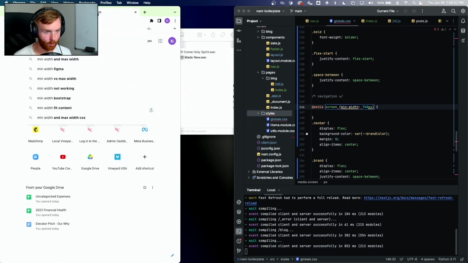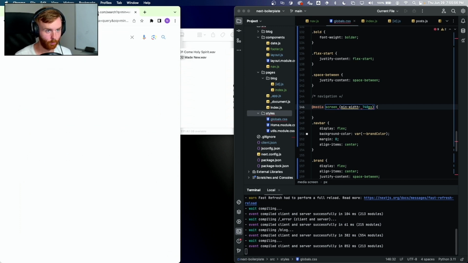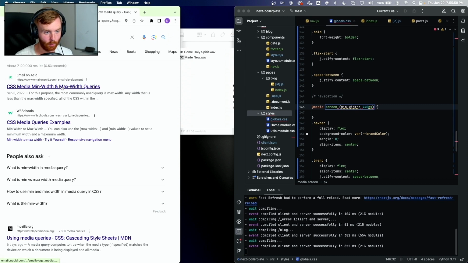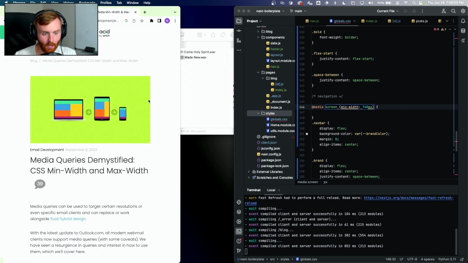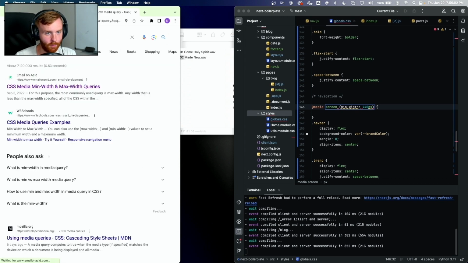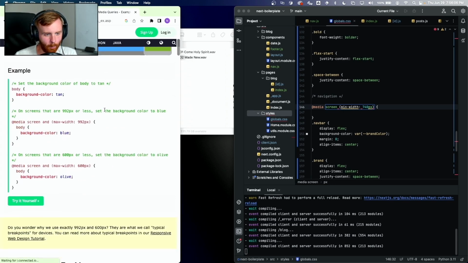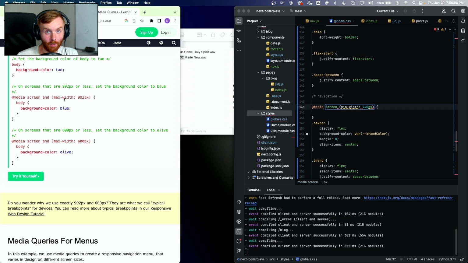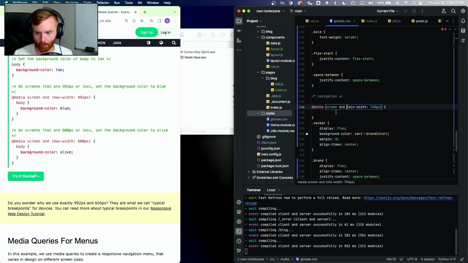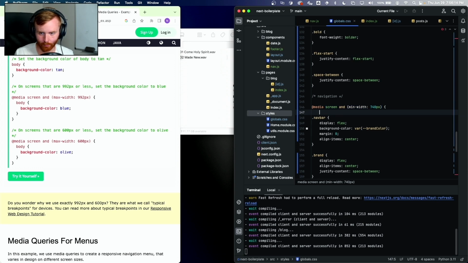Min width media query. Here we go. And so this isn't what I want. I don't want somebody else's website. W3 Schools is good. And so this is what programming is. It's just Googling to make sure you're doing things that you already know how to do right.